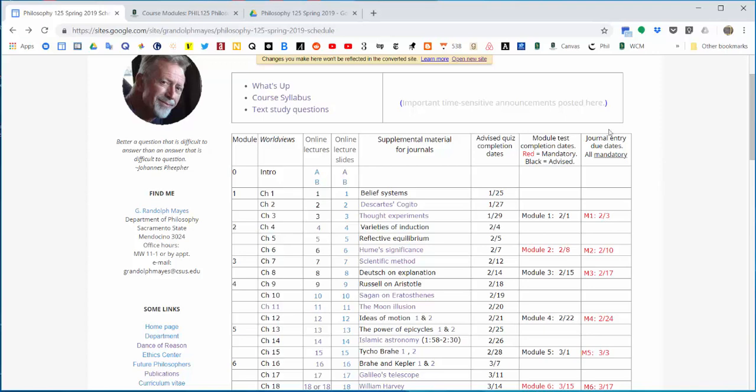Okay, and the final column, we have the journal entry due dates, and you'll note that these are all mandatory dates. When you read the syllabus, you'll see that it is possible to turn the journal entries in late, up to 24 hours late, but you need to abide by specific rules for doing that. I'm going to leave it to you to find out what those rules are.